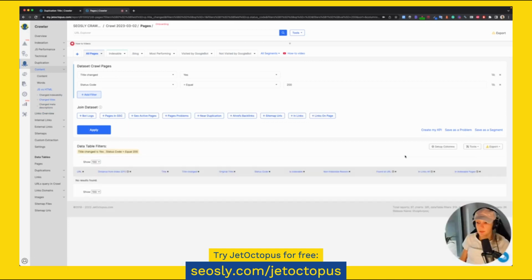I've seen situations where the website had a perfectly optimized title in the source code, but somehow after JavaScript has been rendered, the title changed to something totally random, irrelevant, and this page or this set of pages couldn't rank. So very useful. I don't have anything changed here on my website. And changed meta description, similar story. Meta description, of course, is not a ranking factor, but still, you want to know if something gets changed with JavaScript.